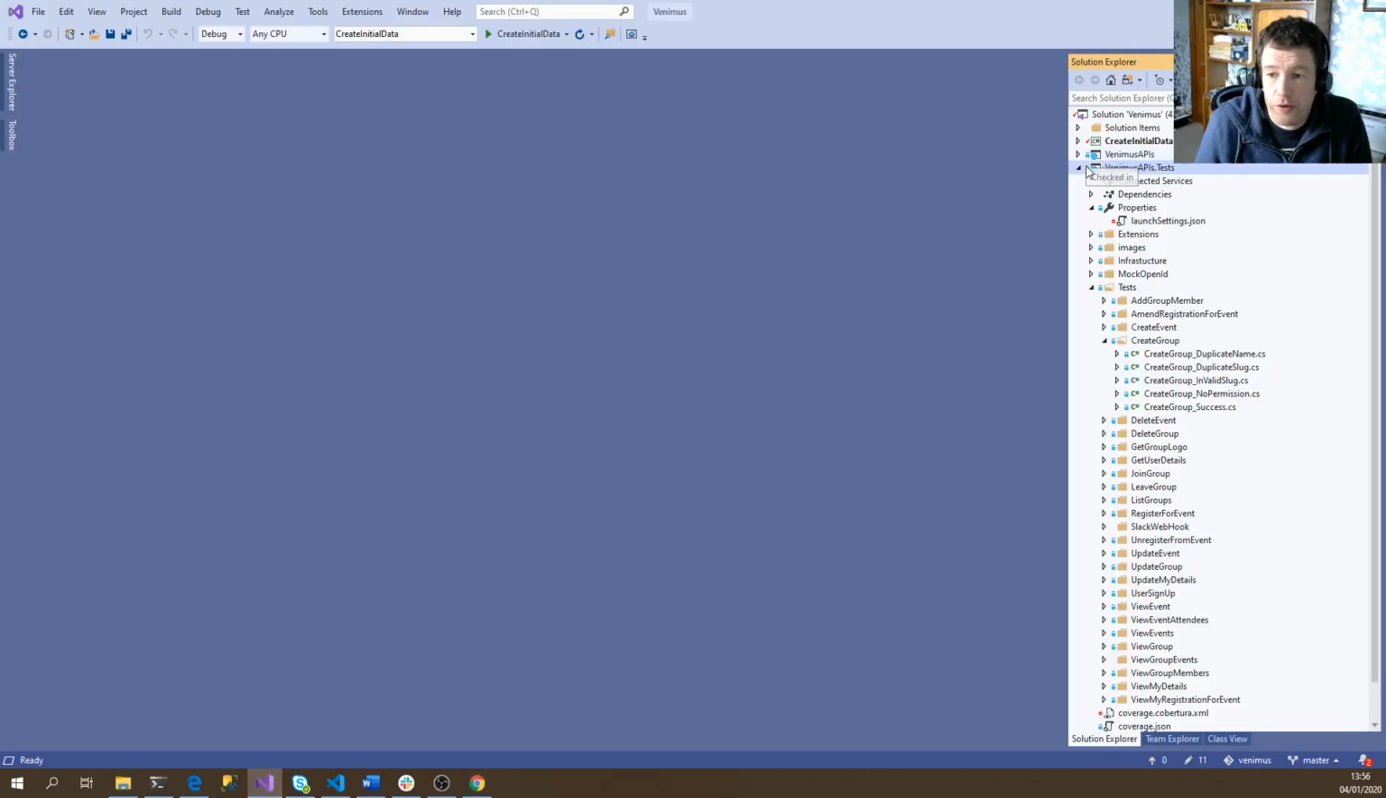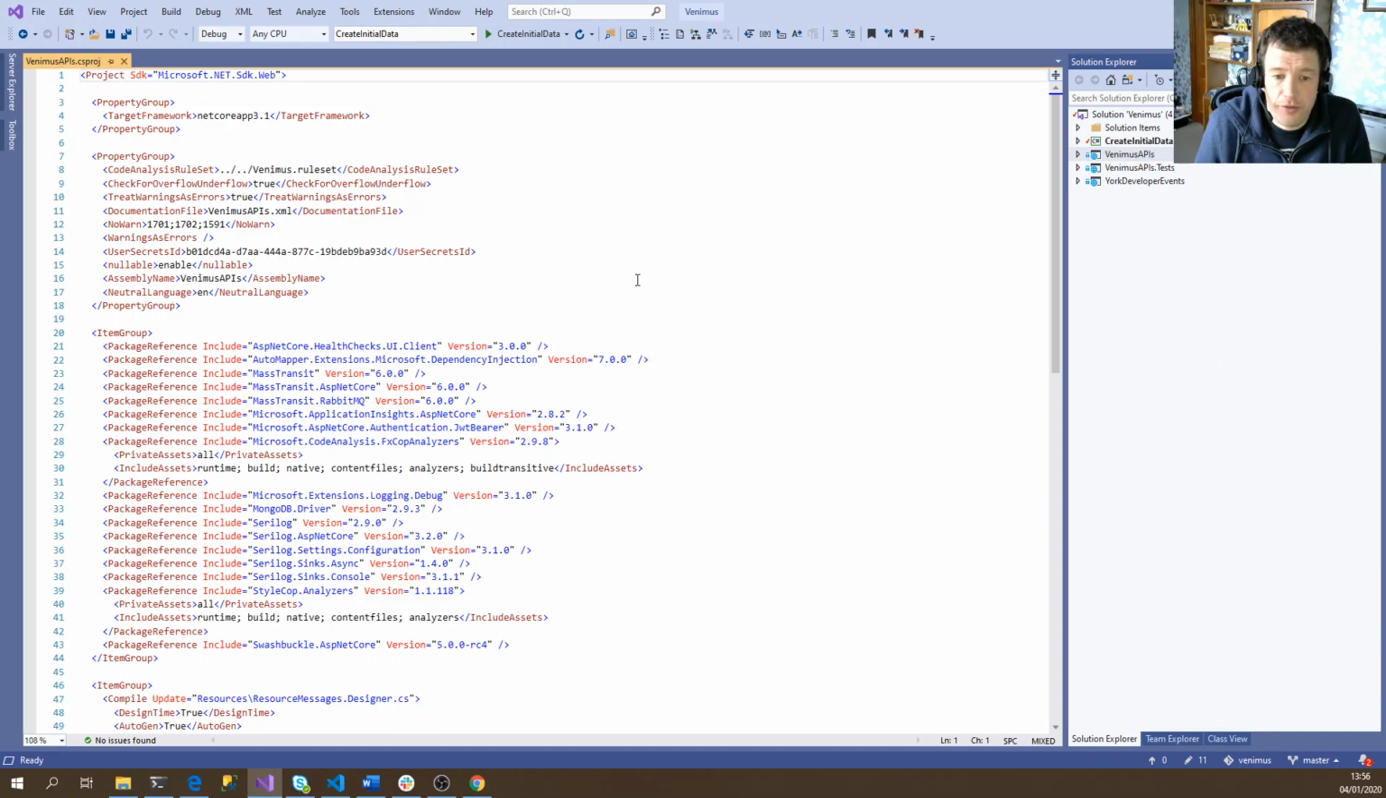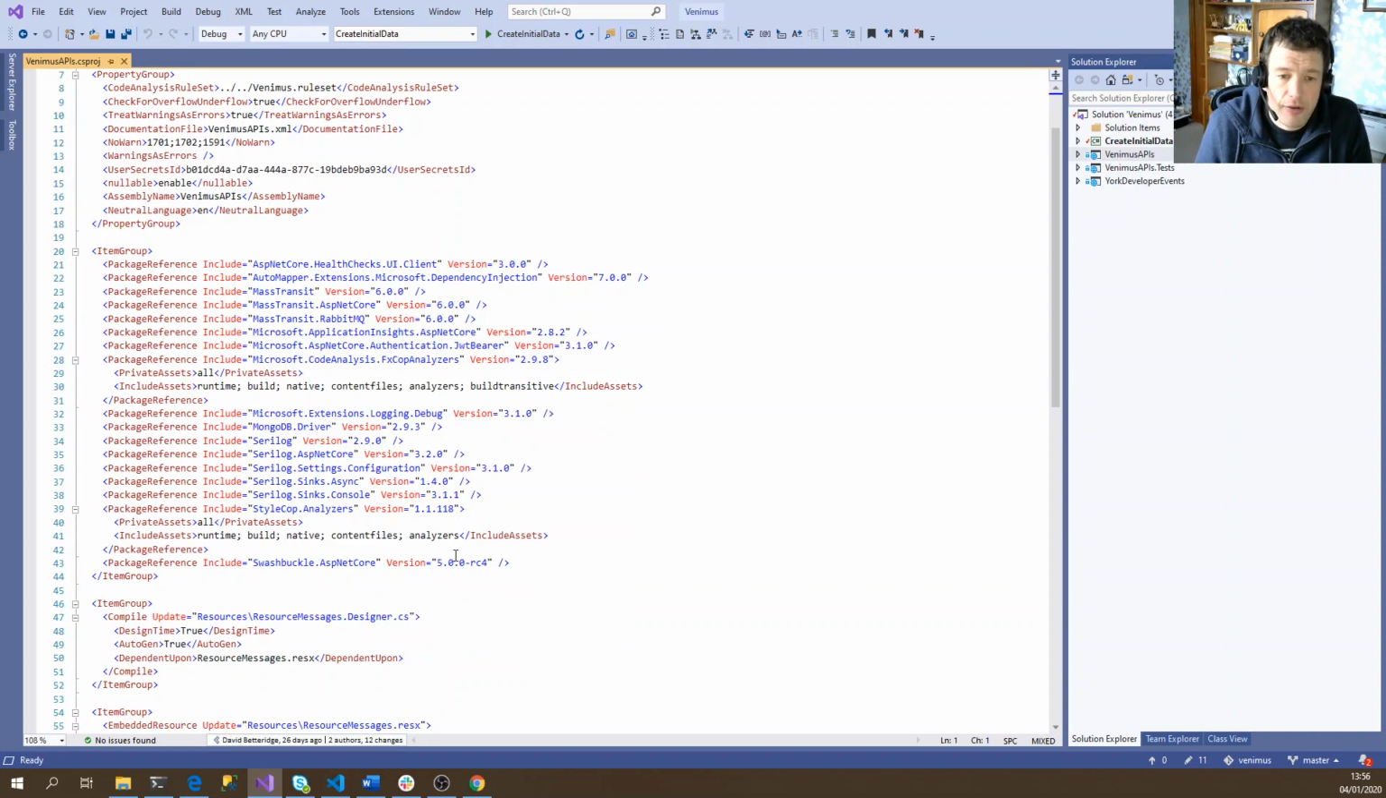The way you can do that in Visual Studio is you can install an analyzer. So I've got a couple of analyzers installed. The first one is StyleCop. StyleCop analyzers gets its settings from a rule set file up here, and so this is shared by the whole solution.